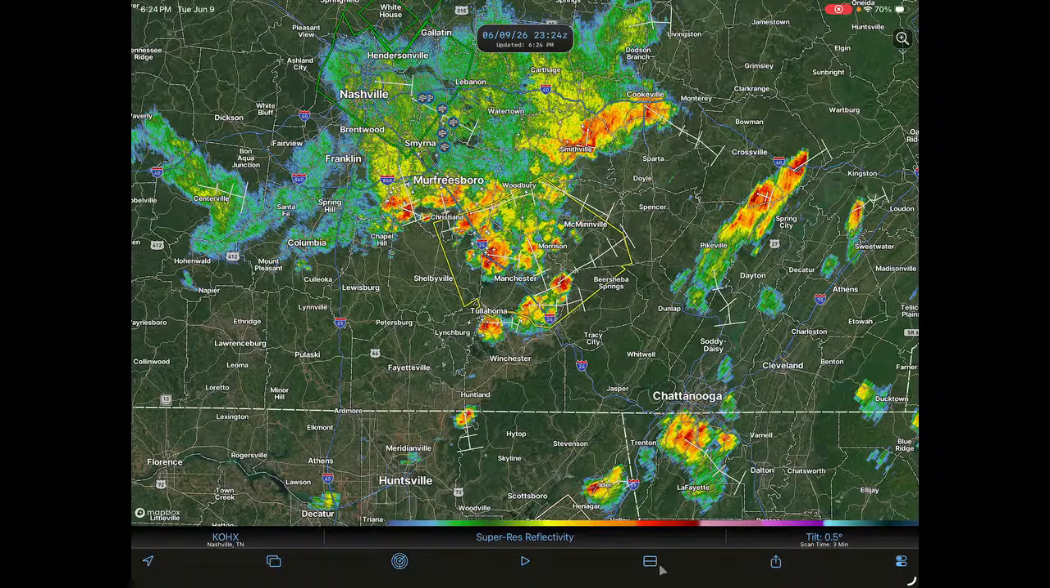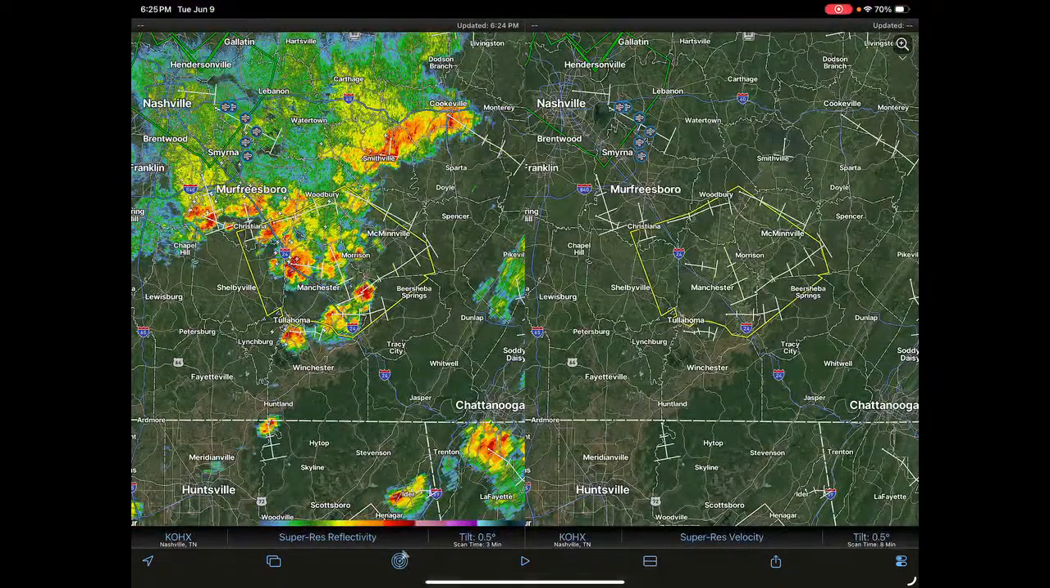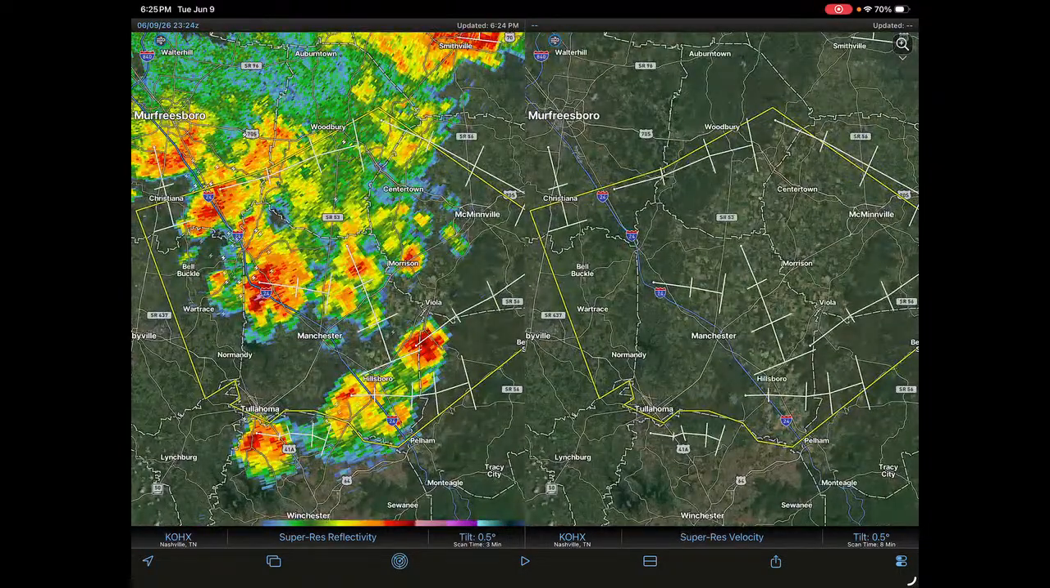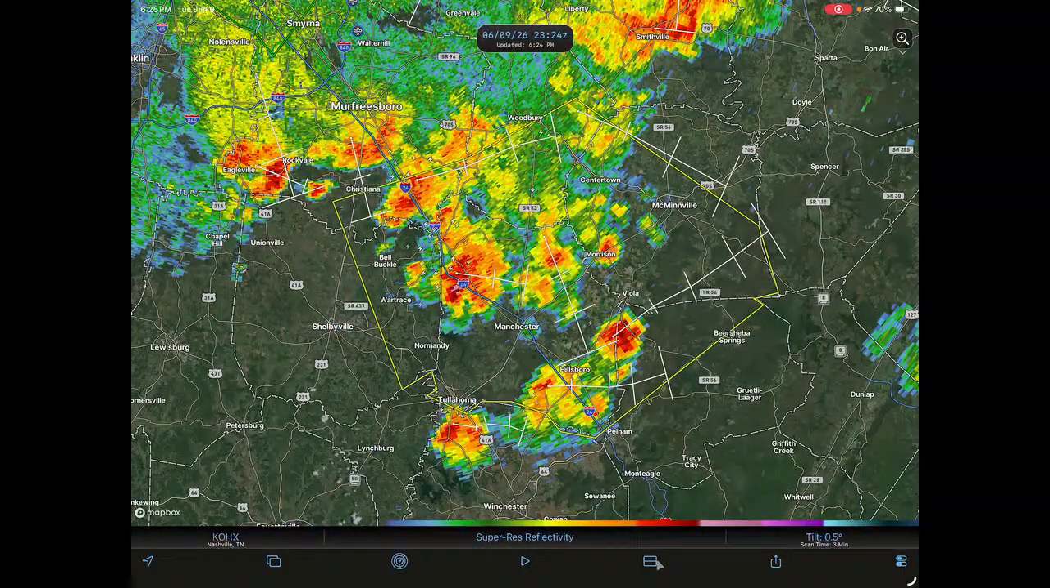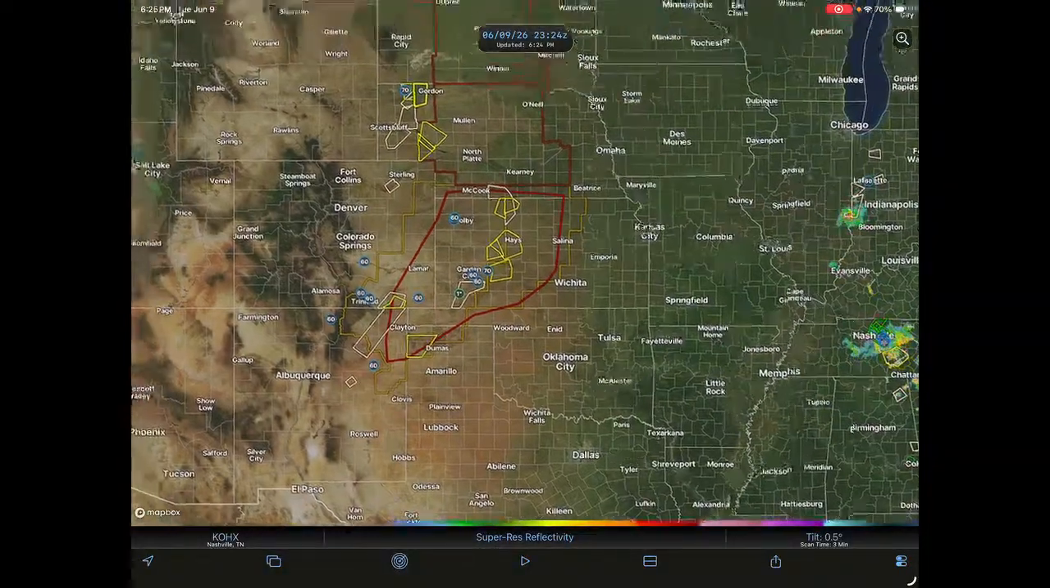And then over here, this will give you your different views. I've got reflectivity and velocity here, which that velocity is not coming up for me. I'm not sure why. But let's go back to radar. Let's see if we can find a different site over here.